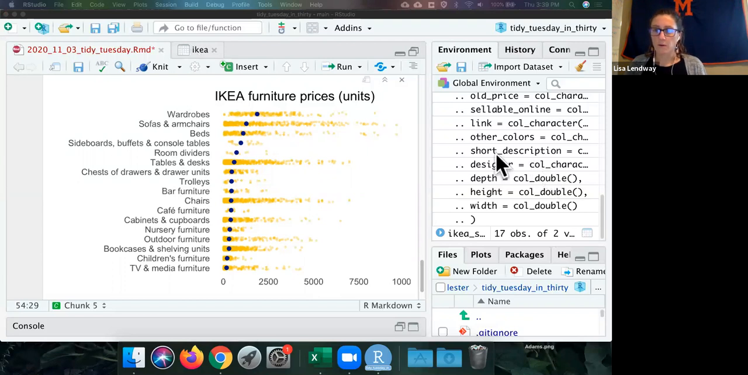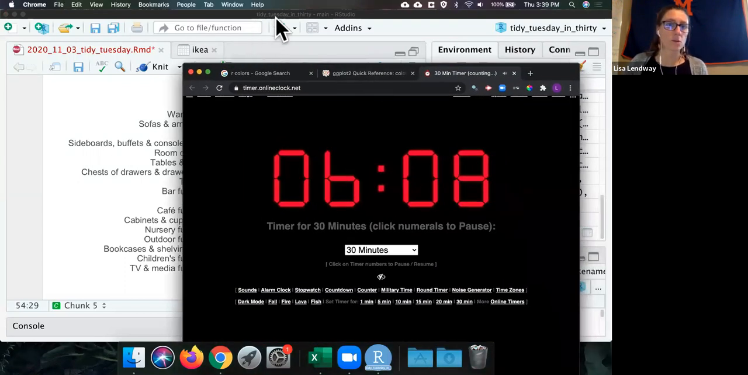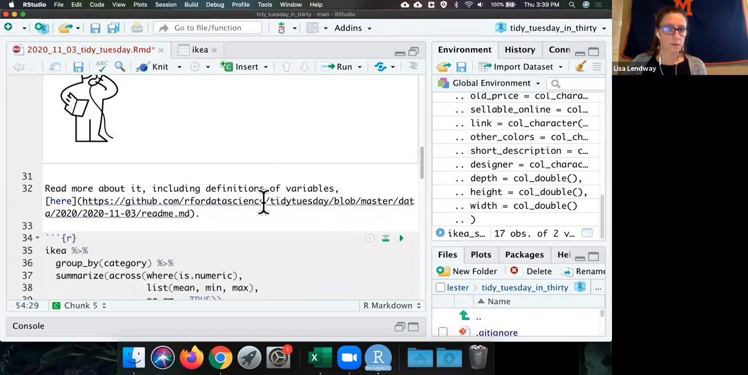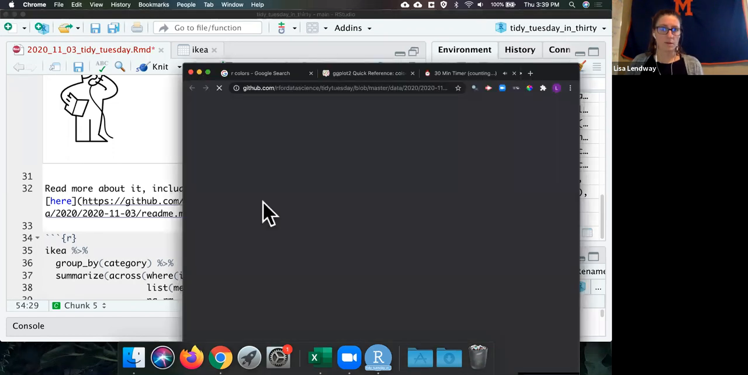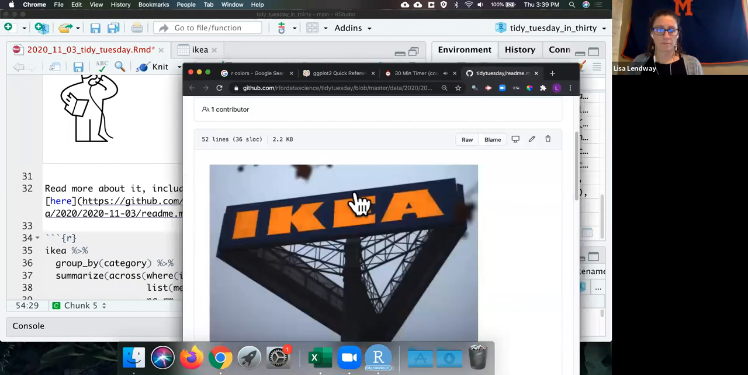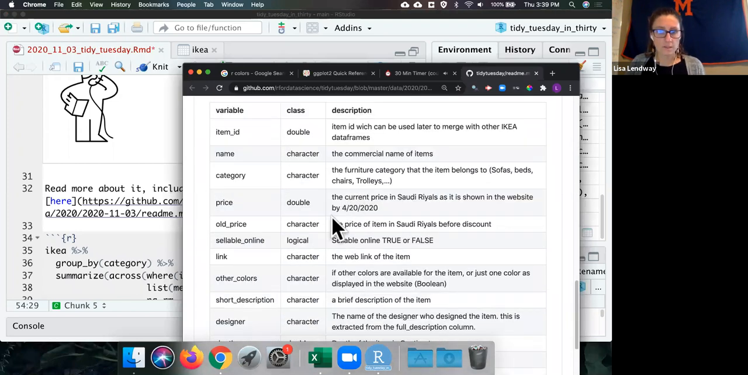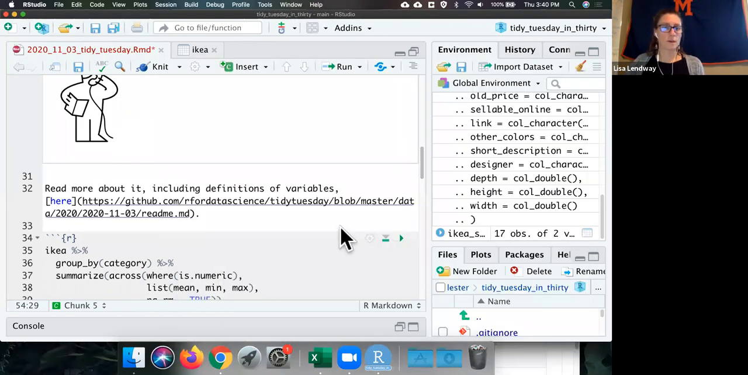Oh, let's find out what the units are. So I'm going to come back over here, actually, and I'm going to go to this web page and find out the price is in Saudi riyals. Okay. So let's add that.